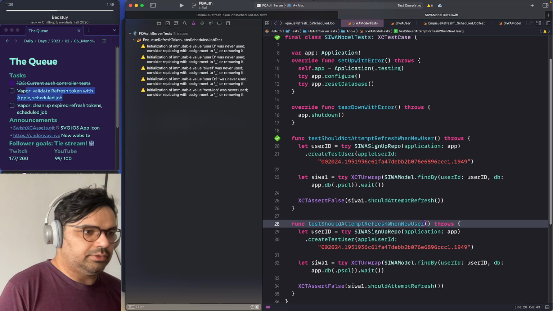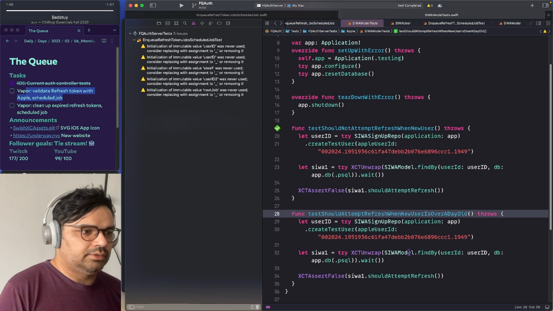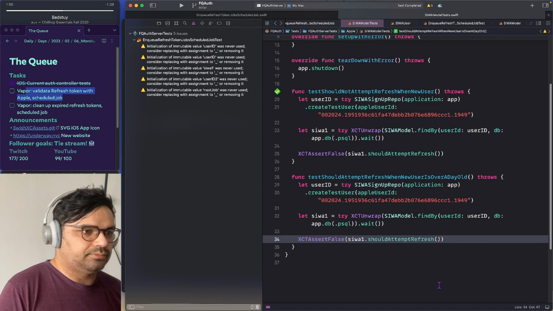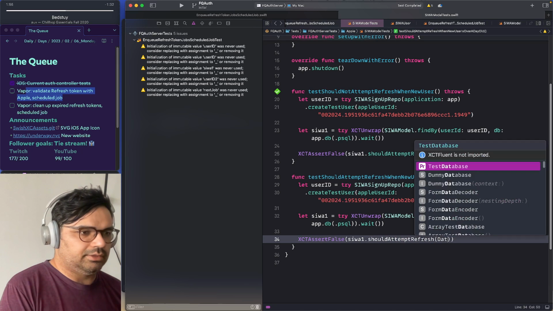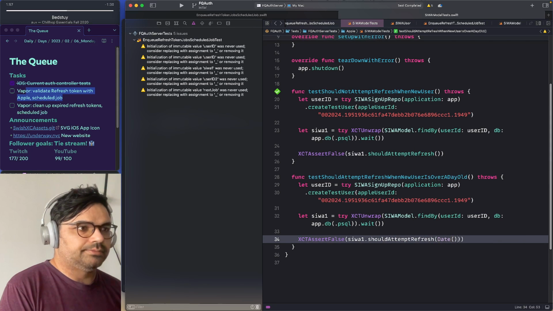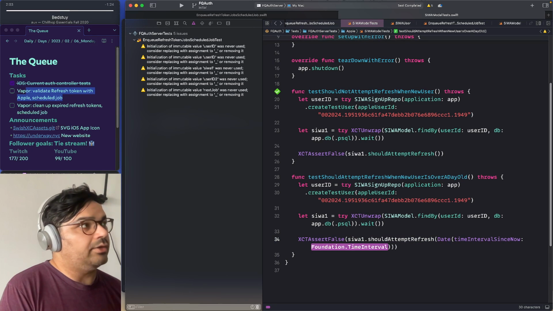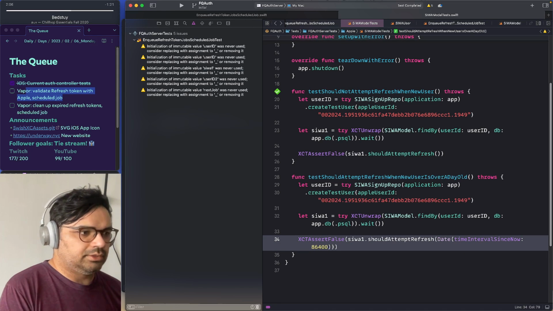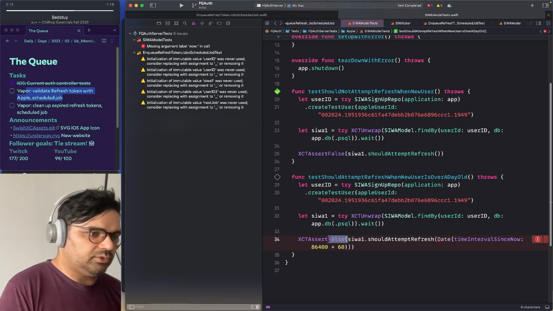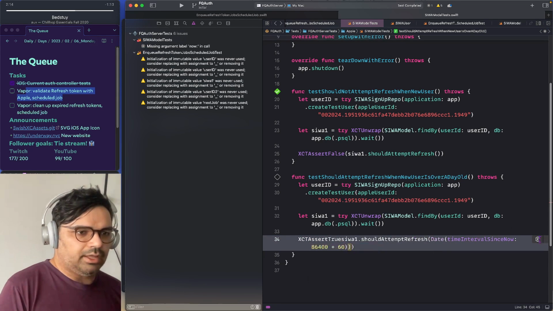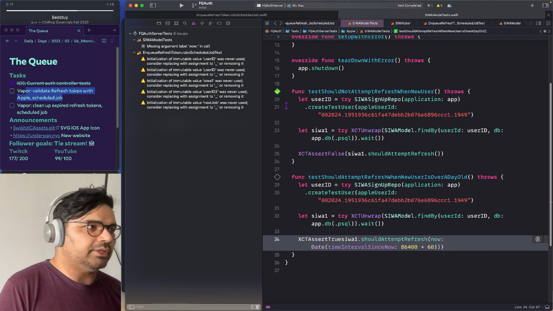Should attempt refresh when new user is over a day old. And so here, I guess we can kind of fake the date that we're asking. Say date time interval since now is, what is it, 86400. Let's add plus 60 to be safe. And this should be true. And oh, missing the label, that's fine.